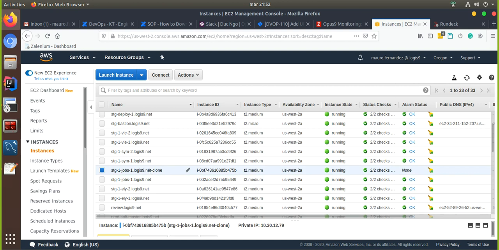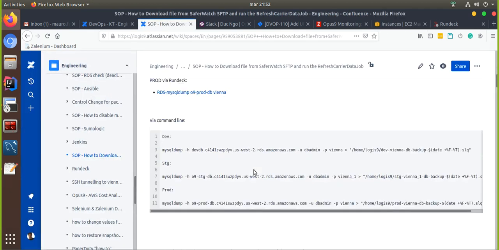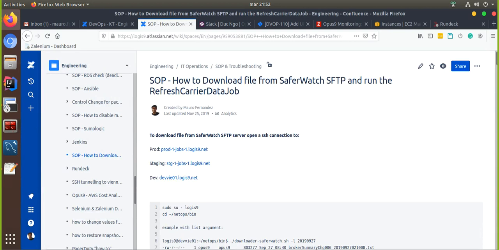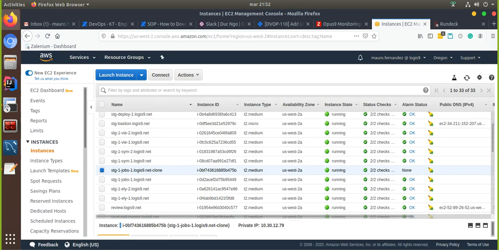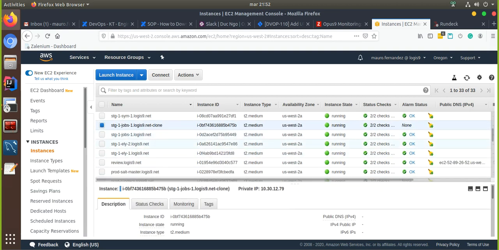Okay, I will try on station today. Send me a message, but it's exactly the same steps that I did, but it will be on this server. Copy the IP address. It's not the station job, it's the clone. It's another server.